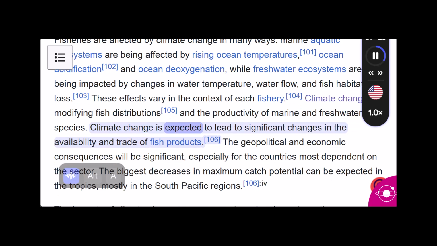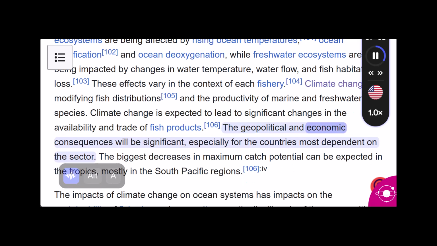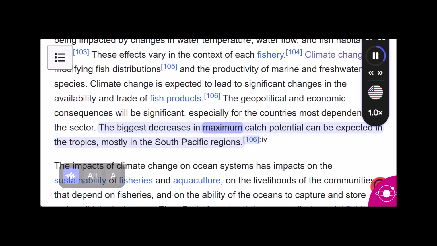Climate change is expected to lead to significant changes in the availability and trade of fish products. The geopolitical and economic consequences will be significant, especially for the countries most dependent on the sector. The biggest decreases in maximum catch potential can be expected in the tropics, mostly in the South Pacific regions.